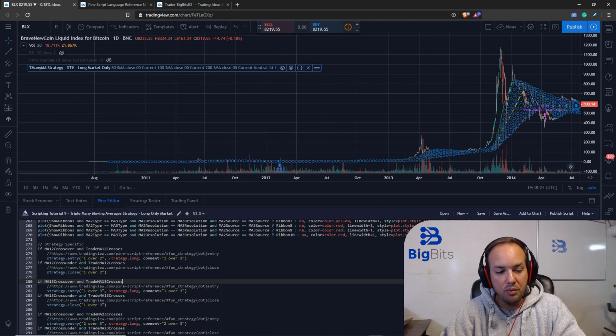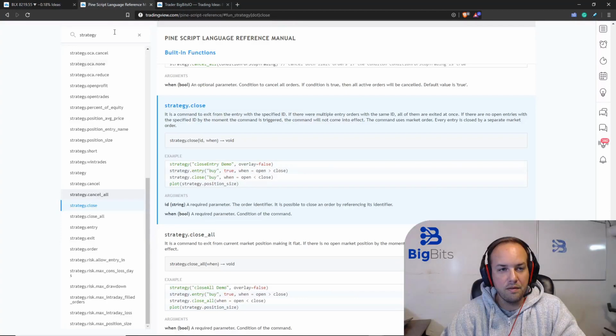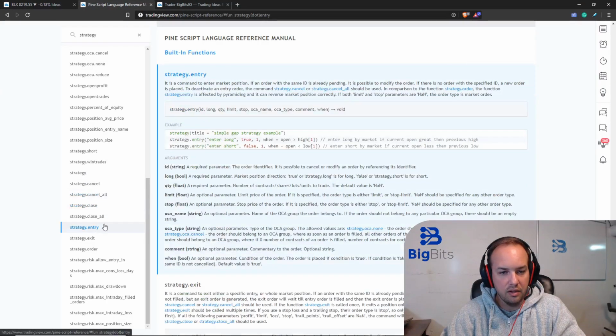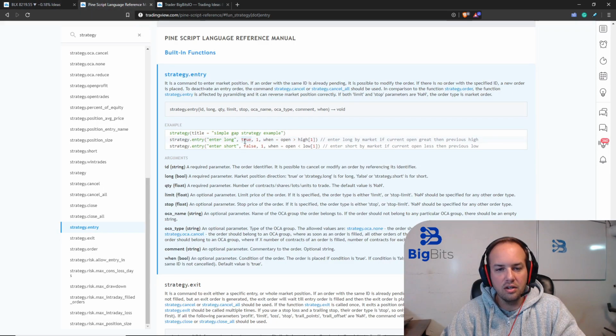With our entry, we need to specify the direction, and that is going to be a long in this case. Let's pull up the reference manual and look at the entry. You can see you can enter a long or a short, and you can use the strategy type. I believe it was strategy.long. It just returns a true value. If you're true, you're going long. If you're false, you're going short. And you can see that here in their documentation.